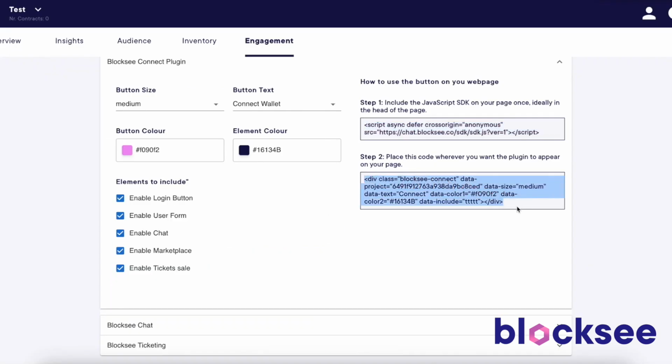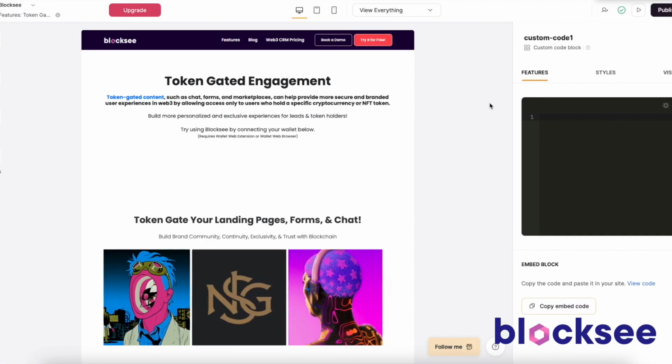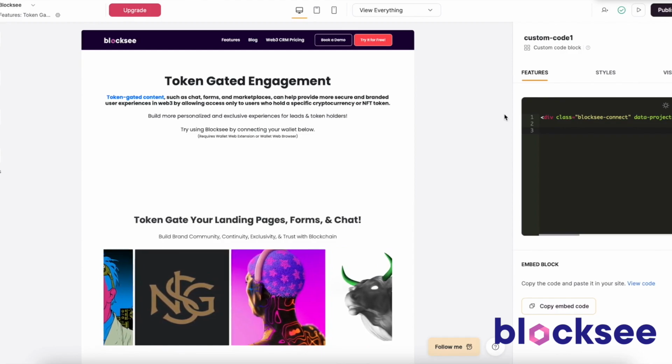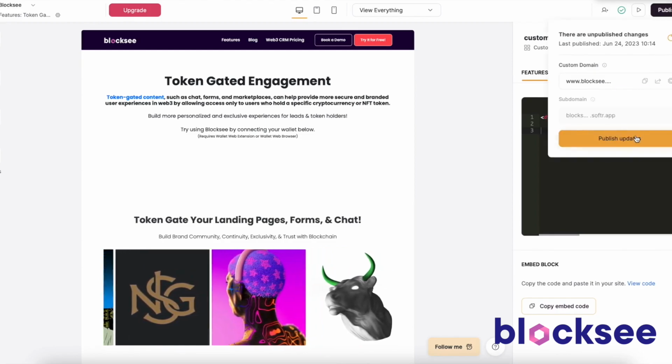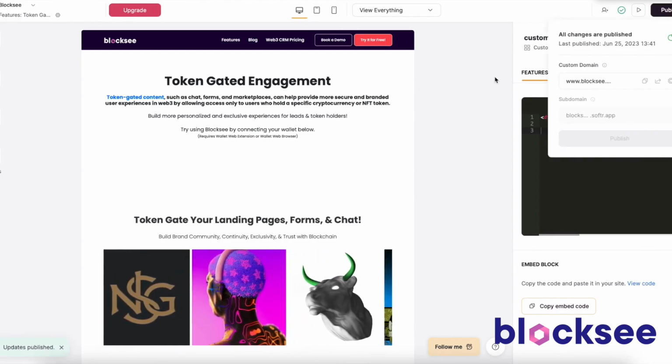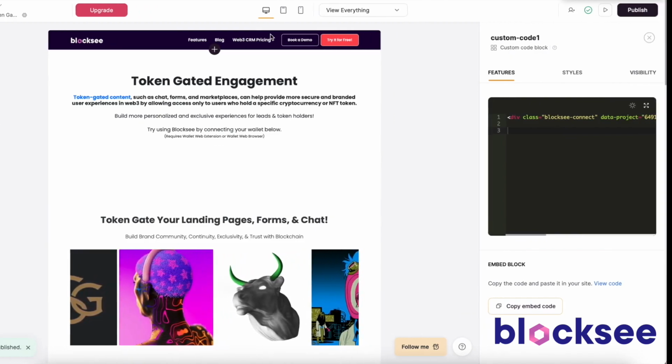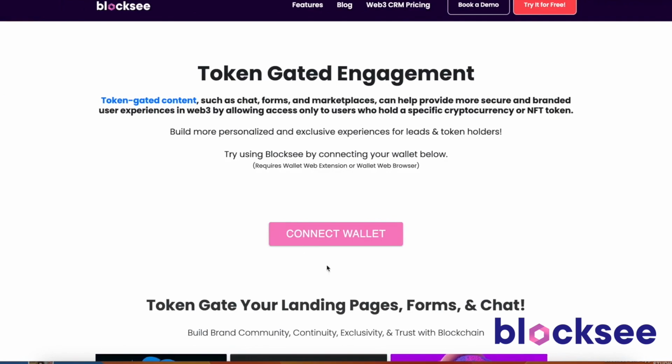You're going to just take that, copy and paste onto the landing page that you want this on. And that's it. That's literally all you need to do. So you just hit publish. And now you're going to have a really cool, easy to use connect wallet button on your site.